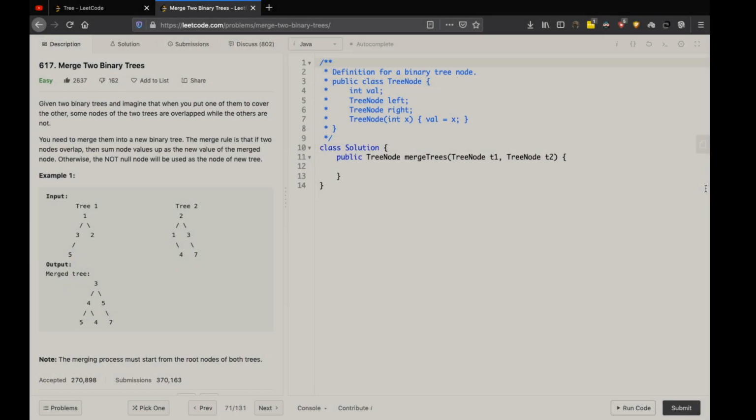So in today's video, I'll try to explain how to solve this LeetCode problem number 617, merge two binary trees. We are given two binary trees, T1 and T2, and we are given access to the root nodes of both these trees, right? And we need to merge them, and by merging it basically means that we need to cover one over the other and append them.